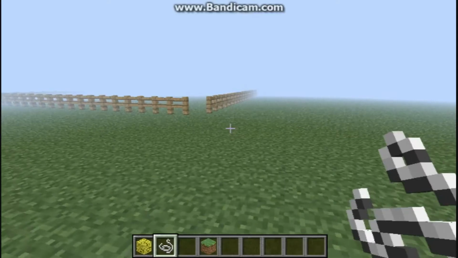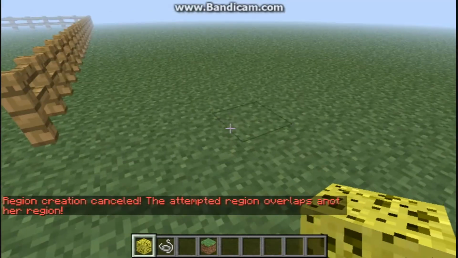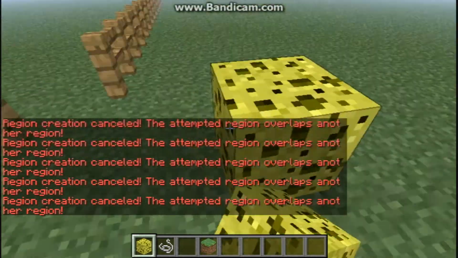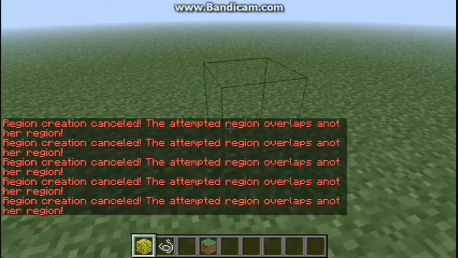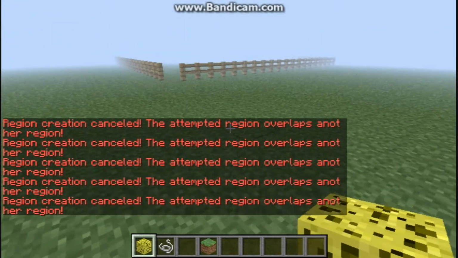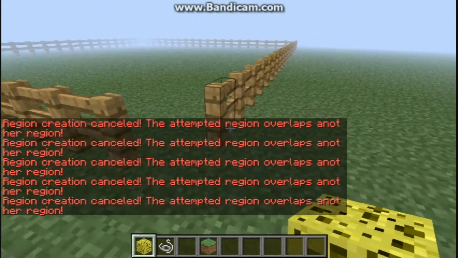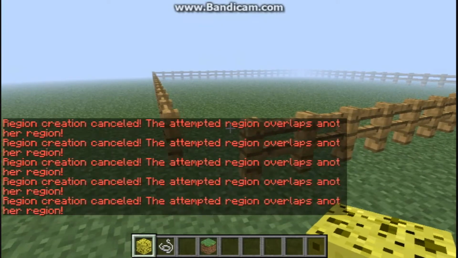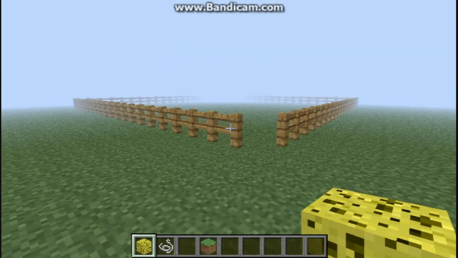If you try to make overlapping regions, even if you own it, it will not work. You're not allowed to overlap regions at all. Overlapping regions causes a lot of problems. So that's why it's not allowed.